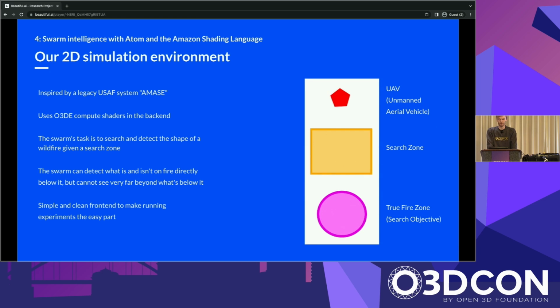Cool. So before I demo this, I'm going to talk a little bit about the 2D simulation environment we've made inside of O3DE using the Amazon Shader language. It's based off of a legacy system called Amaze, developed by the US Air Force and Air Force Research Labs. They've since phased it out because it was so good that they decided to get rid of it. But it's a very simple idea. You have vectors, everything's well visualized.